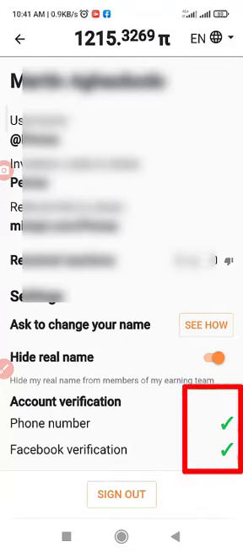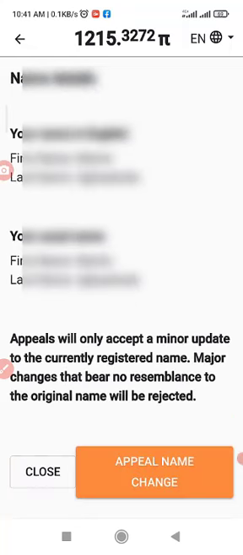So maybe you made a mistake in your name, you can see how. Once you click, it says appeal name change. So now my first name is okay, my last name is okay, there's no error, so there's no need for appeal. It says appeal will only accept a minor update to the currently registered name. Major changes that bear no resemblance to the original name will be rejected.